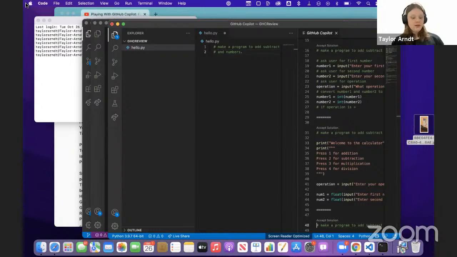Comment: make a program to add, subtract, multiply, and divide numbers. Ask user for operation. Wait a second. num2 equals float, input, enter second number. num1 equals float, input. operation equals input, enter your operation. Okay. Right, so obviously it might not give you all the code at first, but it gives you... Wait a second. Let me read this again.